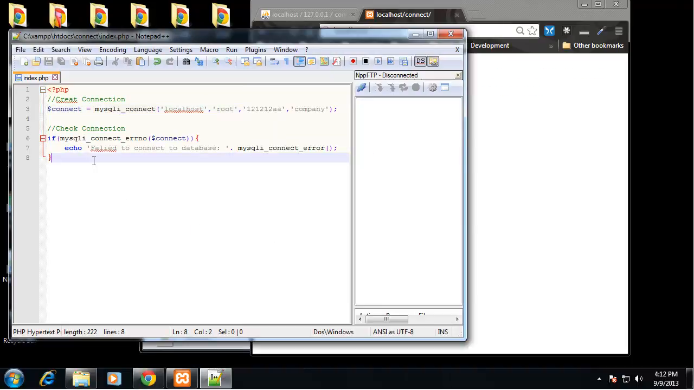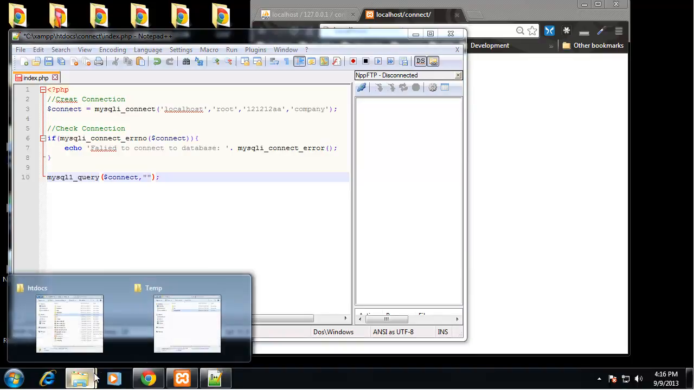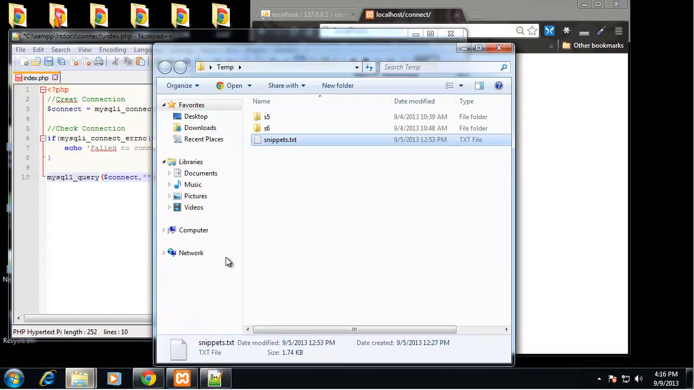Now let's run a query. Let's run an insert. So to run a query, you want mysqli_query, and what we want to do is put in our connection variable. Now I have a snippets file because the next thing we need to put in is the actual query, and instead of typing them out, I think a snippets file would help.